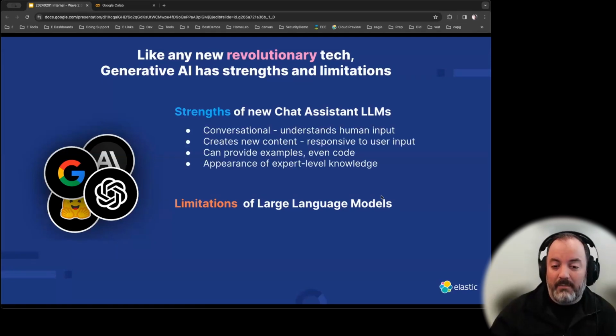But they are good at being conversational, understanding the human's input. They can create new content that no one's ever seen before, right? I think we've all probably seen some of these image generative AI frameworks. And they can provide examples, they can write code that compiles and works, and they can mimic the appearance of expert level knowledge enough to actually be useful at helping real experts at getting their jobs done faster. Some pretty neat stuff. But they come with limitations just by the class and nature of technology that they are.